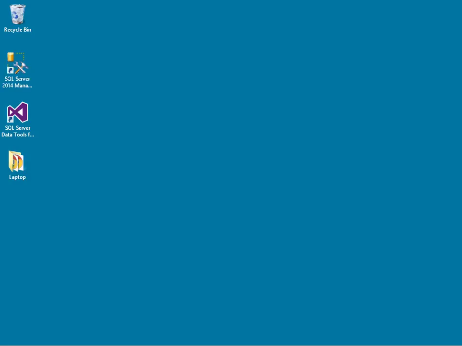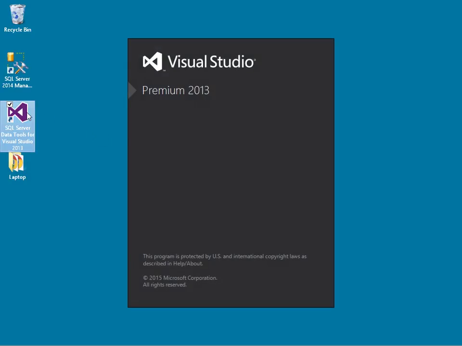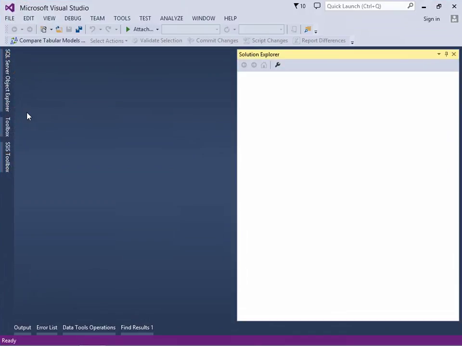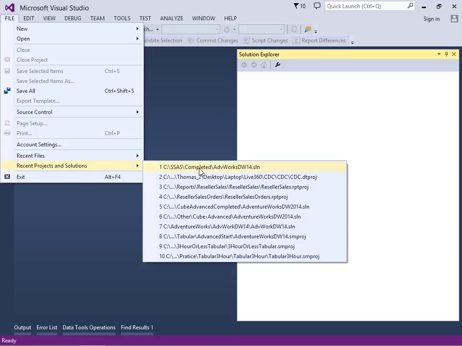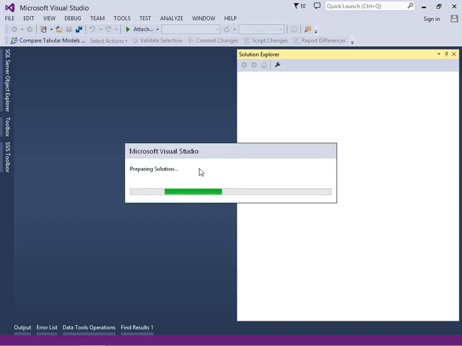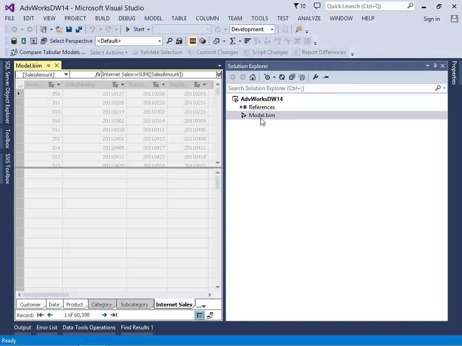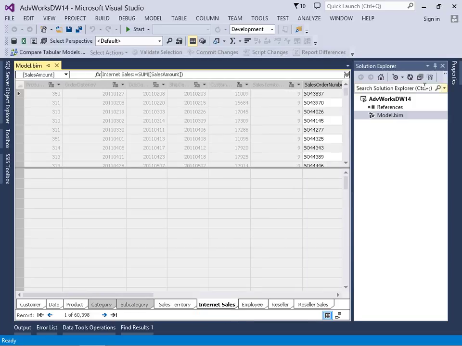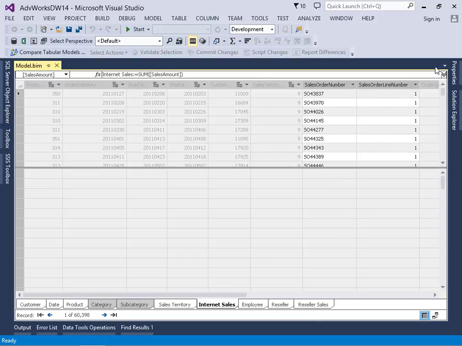Now let's go ahead and review parts of the data model. In order to do that, we're going to open up a previously designed tabular model. I'll launch the SQL Server Data Tools from an icon on my desktop, or you can go to the Start menu. Then I will open up a previously designed Analysis Services tabular model. Once it's open, the Solution Explorer shows us the model BIM file, which is where we're going to examine tables and the relationships. I'm going to pin down the Solution Explorer so we can view a little bit more.